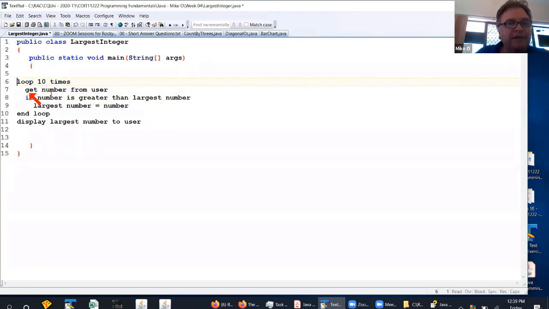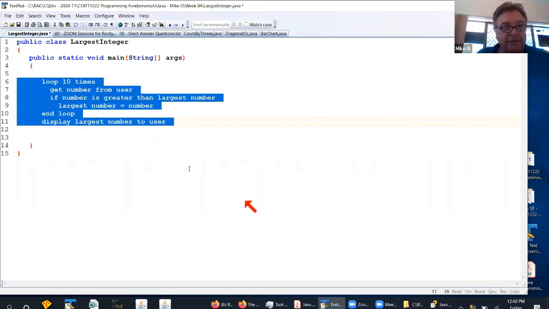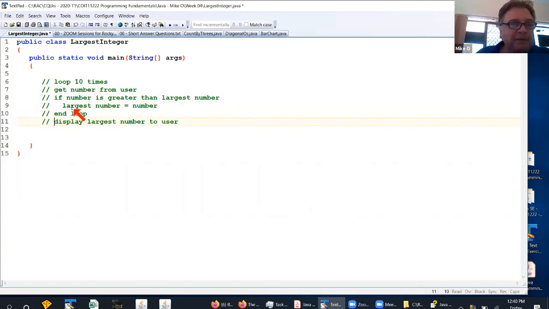So loop 10 times, get number from the user. If number is greater than largest, largest equals number, end loop. Yep, perfect. And display the largest number to the user. Yep, perfect. So that's so good, that just becomes comments in our code. Maybe we could take out the end loop as a comment, but it doesn't really matter. It's quite a nice comment.